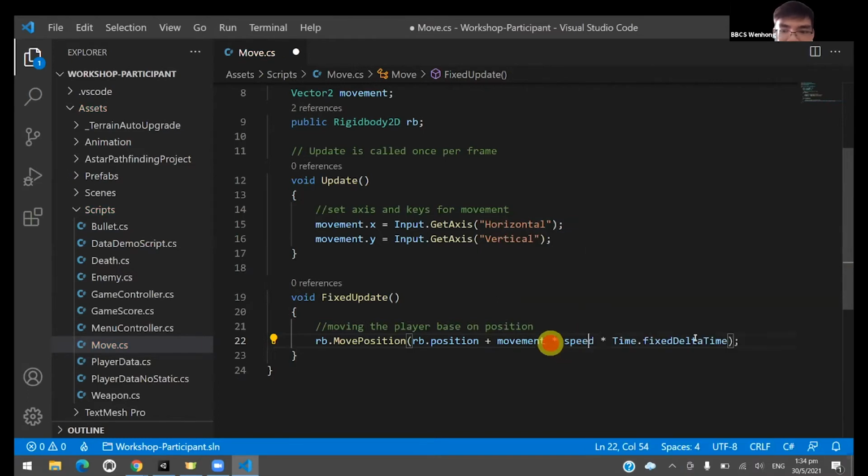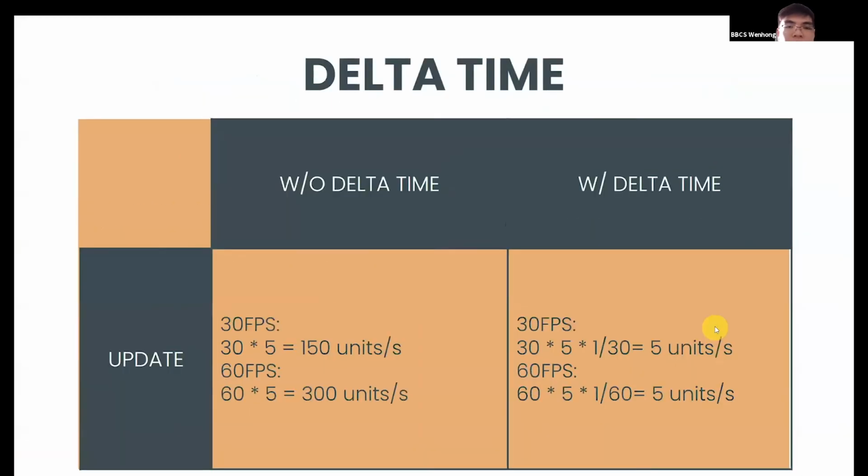So what's this fixed delta time, right? This delta time thing. Let's go back to the slides. Delta time is the amount of time taken to render the last frame, right? For example, I'll be using the update function. If we don't use delta time, we will be achieving these things. If you're running 30 FPS on your computer, then it's 30 frames multiplied by the speed that we have set, which is 5, and that will give us 150 units per second, which we do not want. What we are aiming for is achieving 5 units per second, regardless of your computer, right?